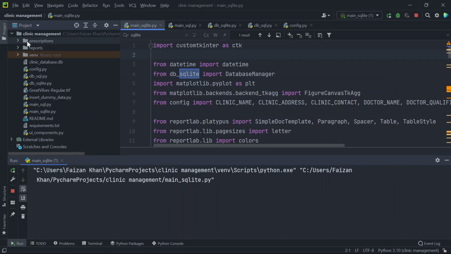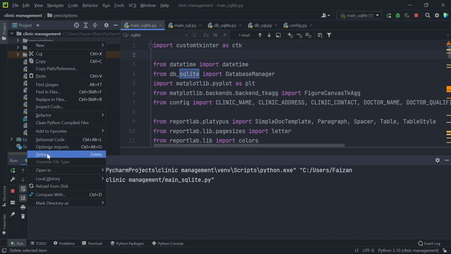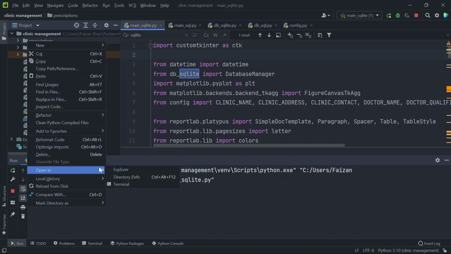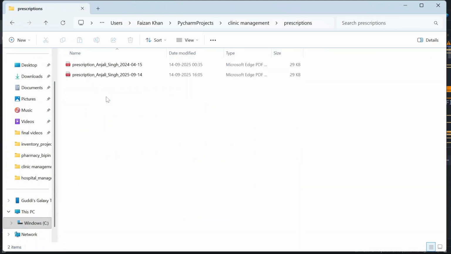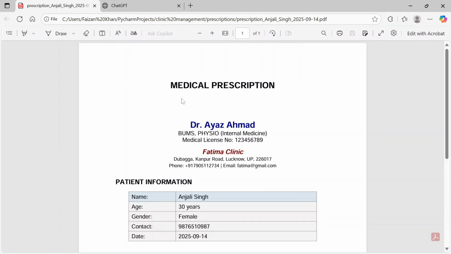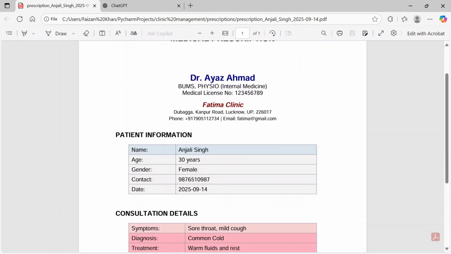So the prescriptions will be saved in this prescription folder. So I'll just open it in Explorer. So this is the prescription. So here you can see hospital, doctor name, then the profession, and then the medical license number, then the clinic name, the address of the clinic, and then the phone number and the email address is mentioned.